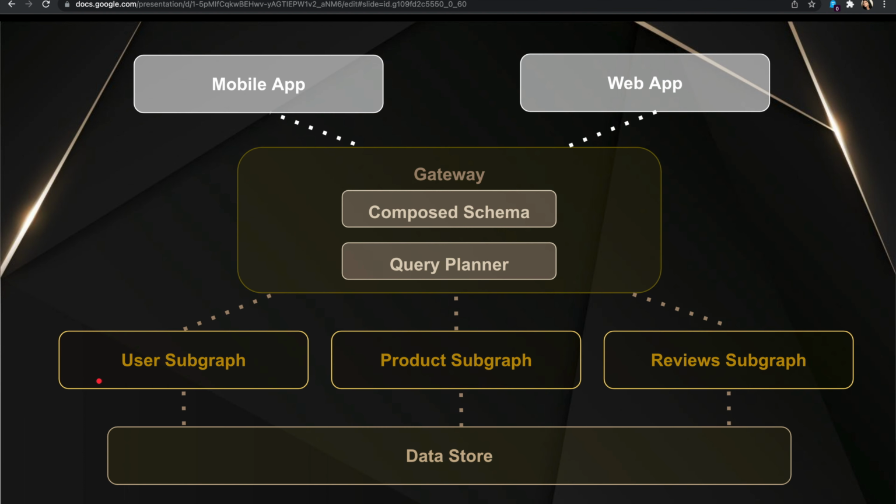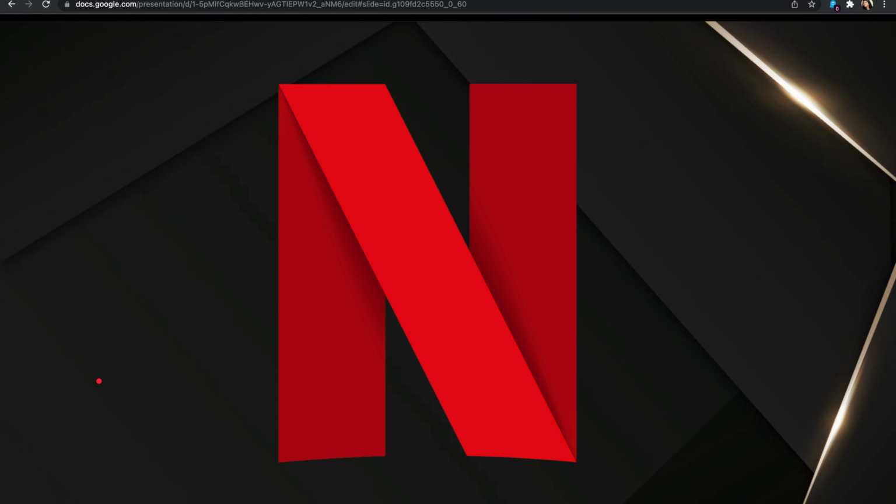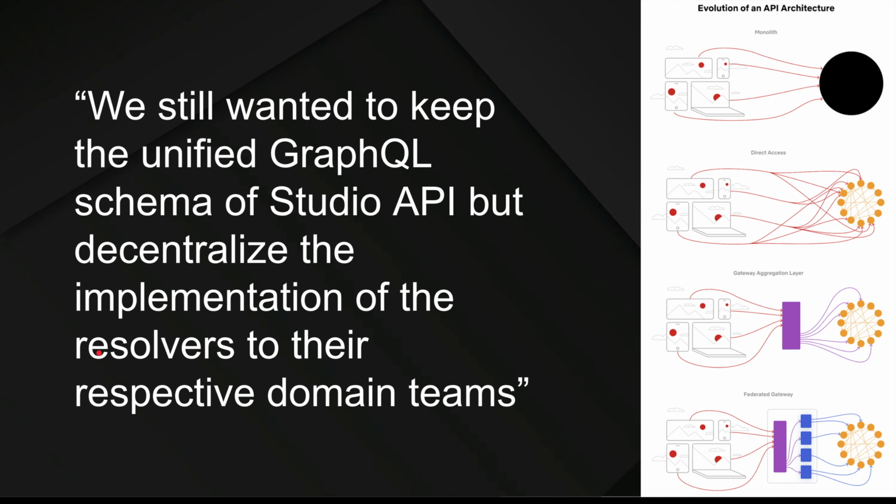So that's the architecture of Apollo Federation. So a lot of companies have actually adopted Federated GraphQL, but the one that's quite interesting is that Netflix has actually adopted Federated Graphs for its backend, and they have this API called Studio Edge. And federated graphs really helped them split up things across teams in a very clean manner. So this is what they did.